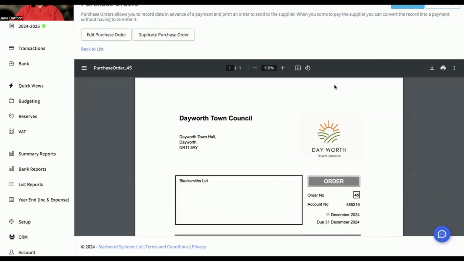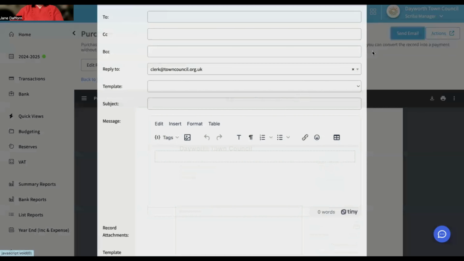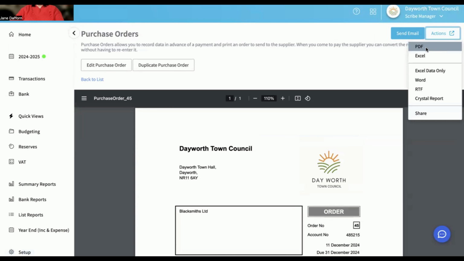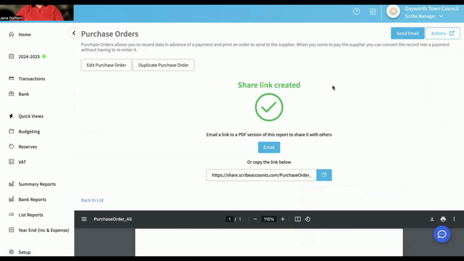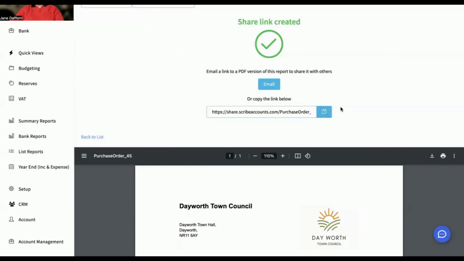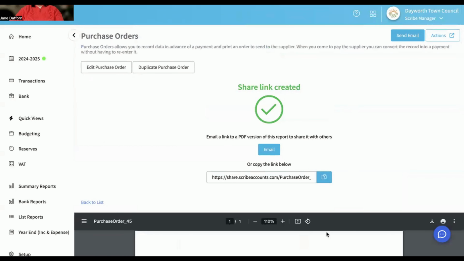Once your purchase order has been produced, there are a number of options on this screen. If you're using Google Chrome, you'll have the option to print or download the purchase order here on the right-hand side. You can send an email to the supplier directly from within Scribe. And under the Actions button, you have the option to download the purchase order as a PDF or Word document. Or if you click on the Share button, it will again allow you to email the purchase order or copy a link to the PDF that you can embed into an email of your own.